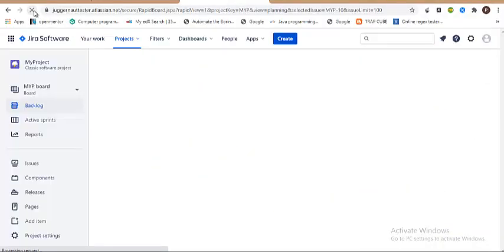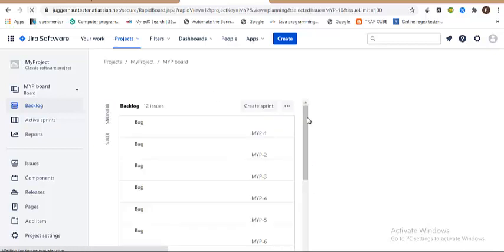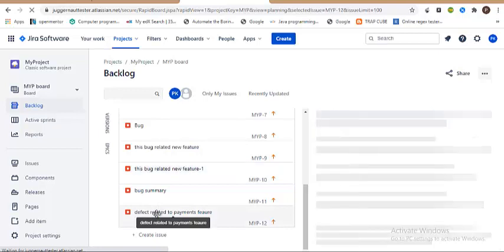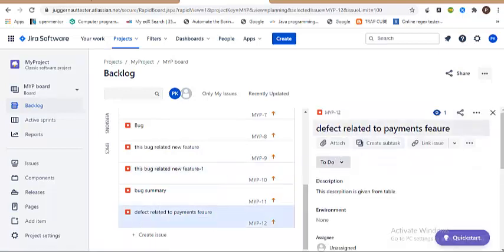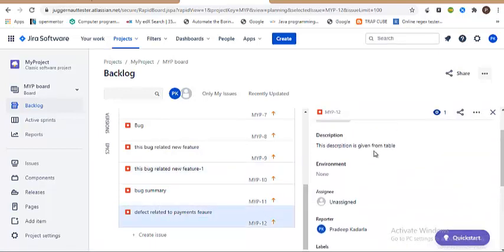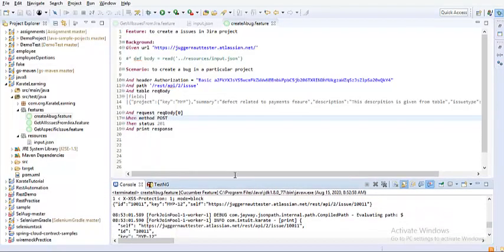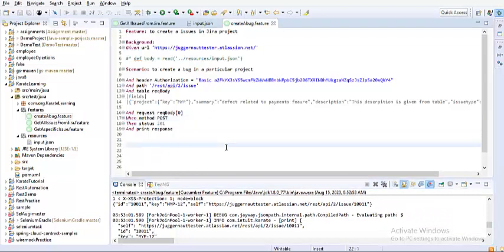Let me refresh the page. So there we go. So MYP12 is present, and see the defect related to payments feature, and the description is given from table. So we were able to successfully pass the details. So this is how you pass the data in the form of a table. So this is a very easy and simple feature. So that's it for this video, guys.